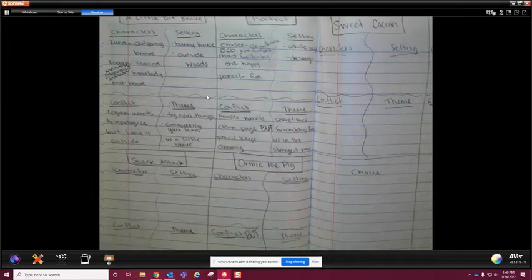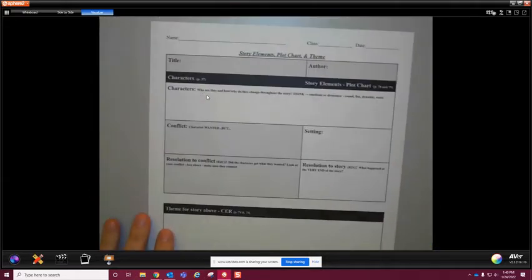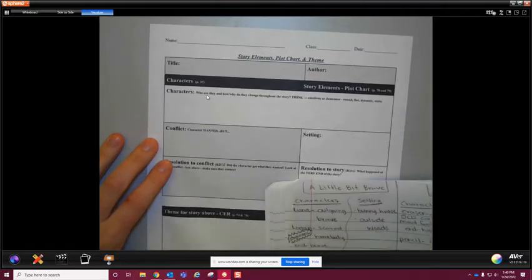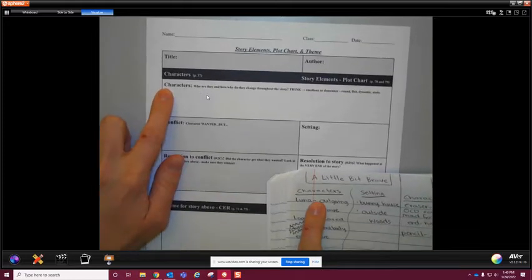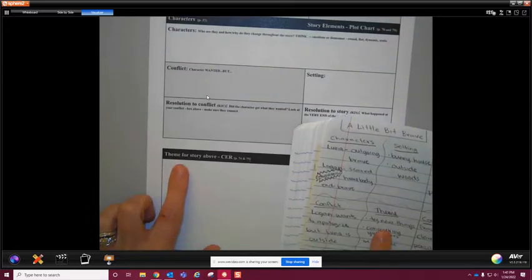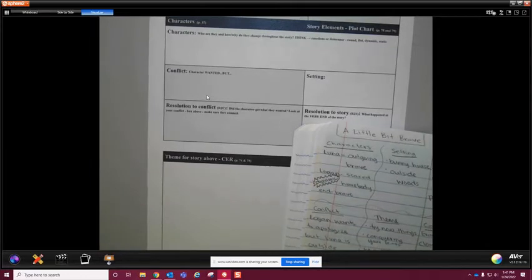Okay, so you're going to see a sheet here in a second. It looks like this. We're basically going to take the information that is on here and put it onto this. As you can see, it says characters, it has setting, and it has conflict, and then down at the very bottom, it's going to have theme. So you're going to see that we're doing a lot of the same things. We're just breaking it out more, so that we can explain why we think the theme is what we think it is.